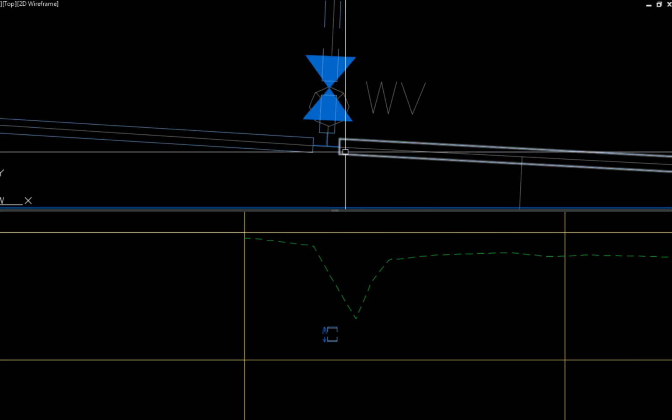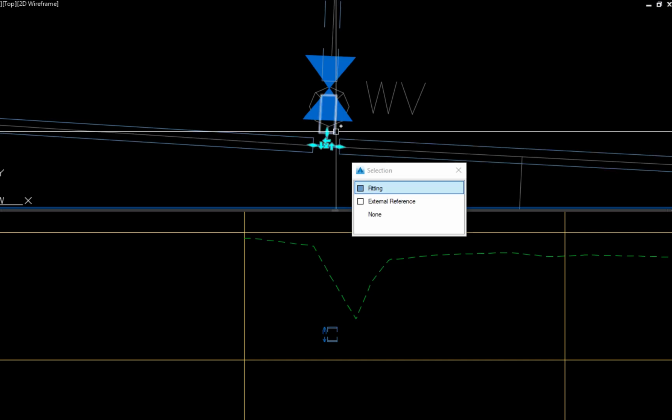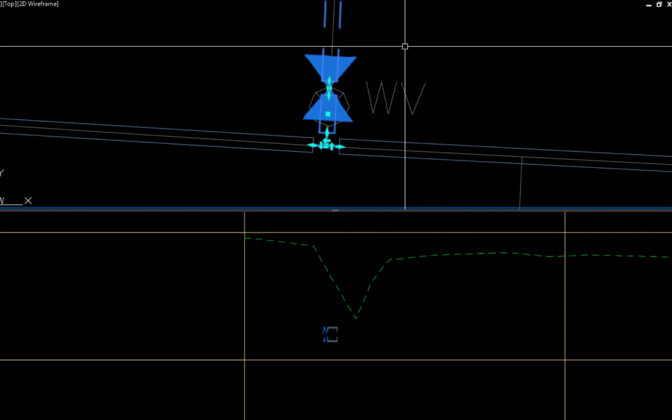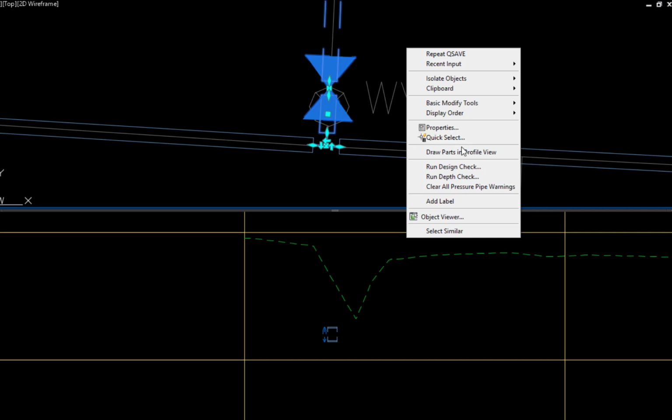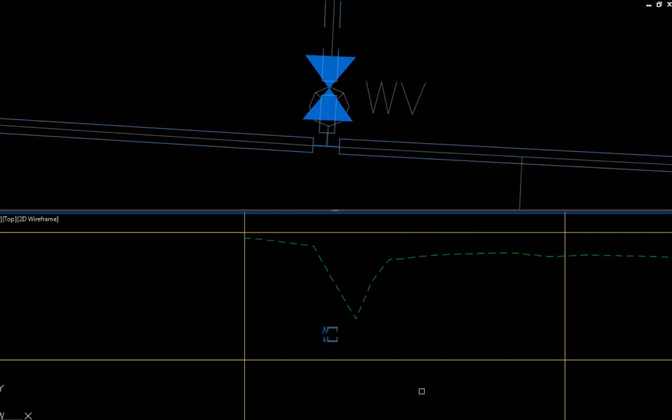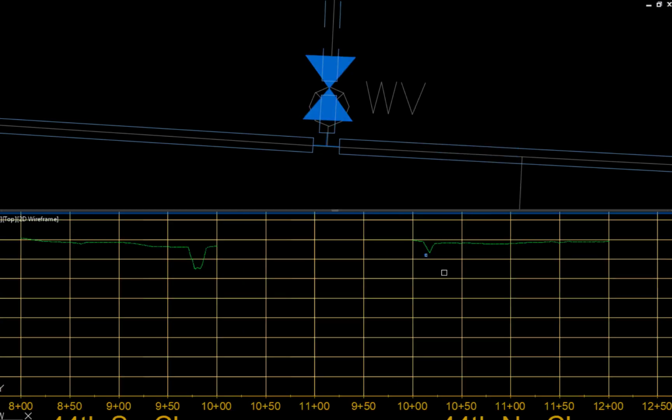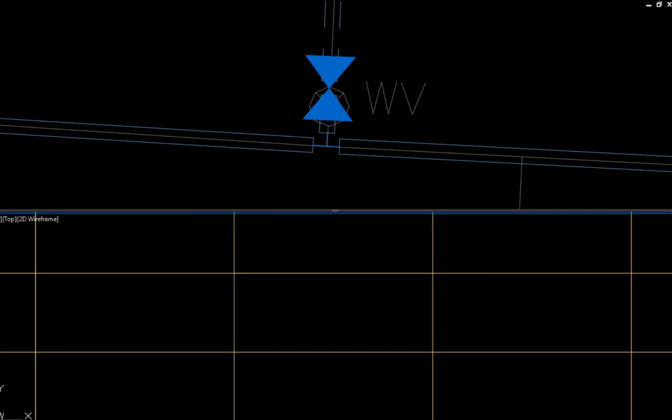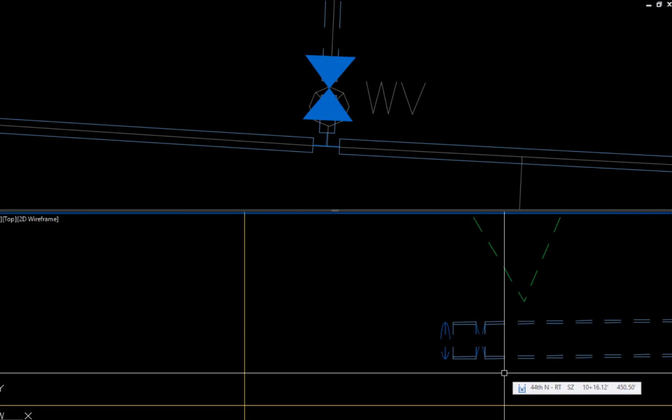Pick the T's and the valve and the connected pipe. Move cursor and right-click. Draw parts in profile view. Select the appropriate profile view. Ensure that the parts appear normal.